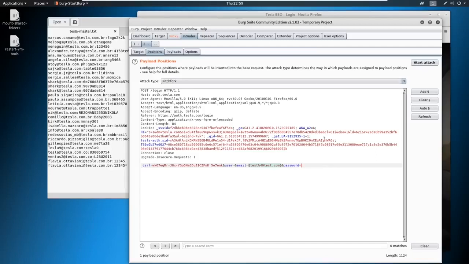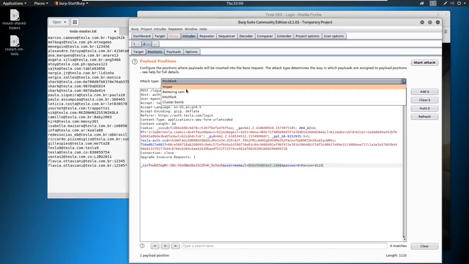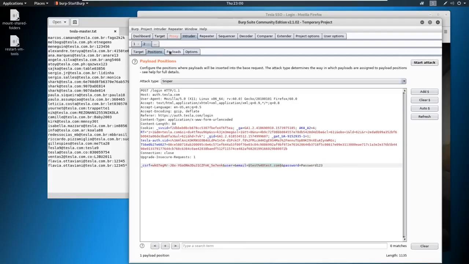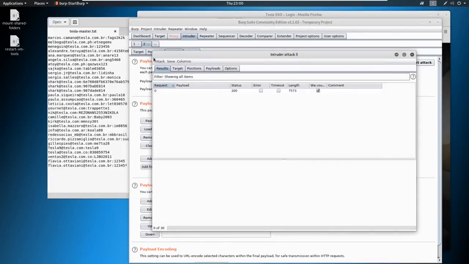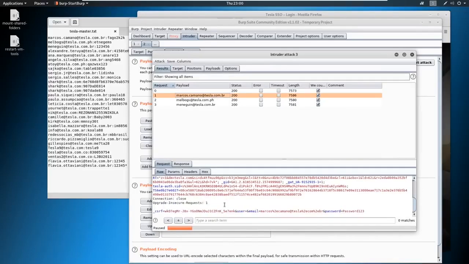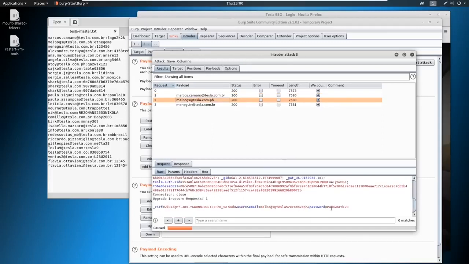Okay, so same deal here. We could fire this and I'll just say password 123, and we'll switch this to sniper here. And if we come to the payloads, you can see it just kept the emails. There is no payload 2 anymore. So what this would do if we hit start attack is it would start firing this against this email address with a password of 123, and then this one with this email address with the password of 123. It would just go down the list. And that's all password spraying is.